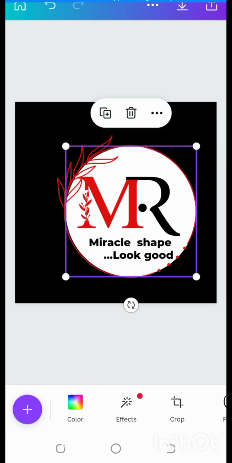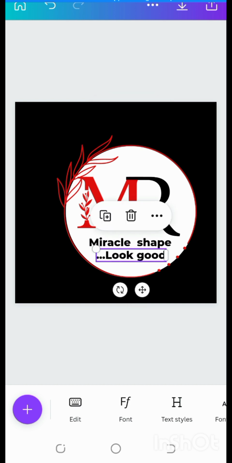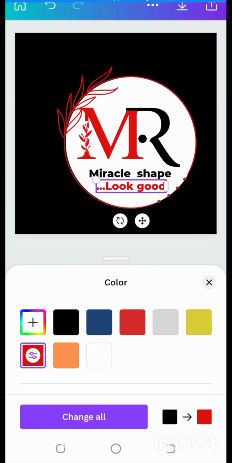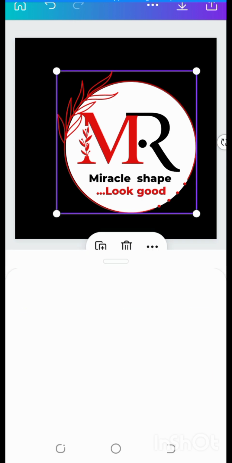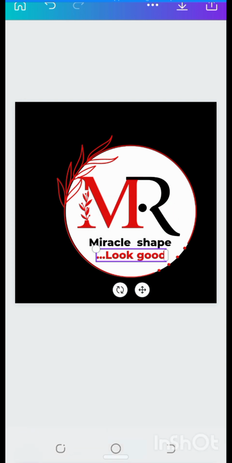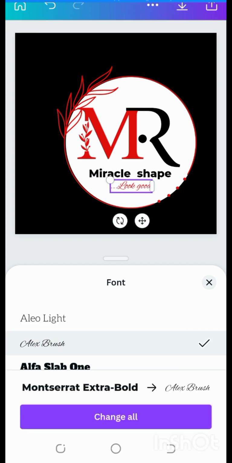All right. Now I'm going to change the tagline to red too. I'll go to color and change it to red, sharp red. Okay, I'm done with the colors. This time I need to change the fonts. I'll go to fonts, click on fonts, choose the fonts I want to use. Let me use Alex Brush.